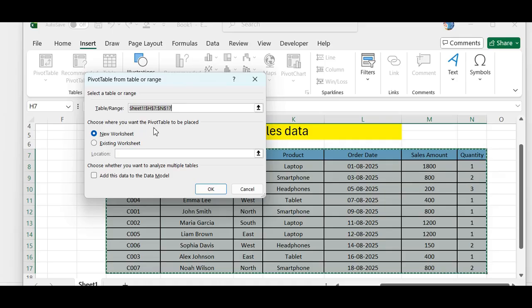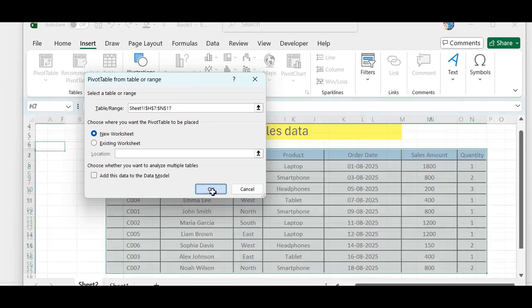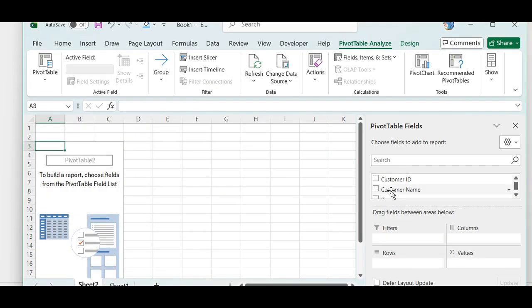Here it shows the pivot table from table or range. Choose where you want the pivot table to be placed. If you want to place the pivot table in a new worksheet, click on new worksheet, or if you want to place it in an existing worksheet, choose existing worksheet. I'm creating the pivot table in a new worksheet. Then I'm clicking OK. It has opened a new worksheet.